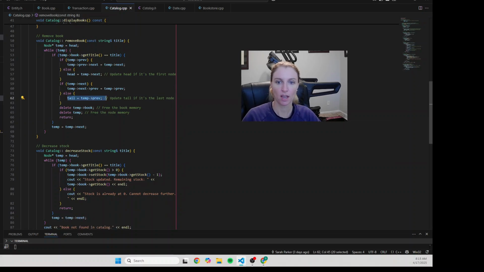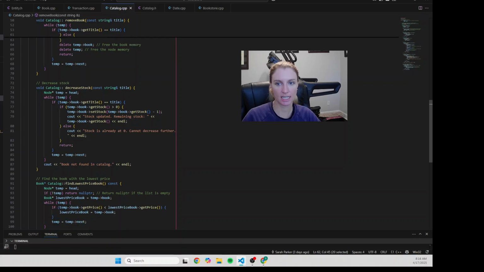So, okay, decrease stock also is a little bit more complicated because I wanted to ensure that if a book was sold on a transaction, the stock was updated. So we had to find out what the stock was, make sure it was more than 0 if we were selling this book, and then if it was, decrease it by 1 and then assign that new number to the get stock.